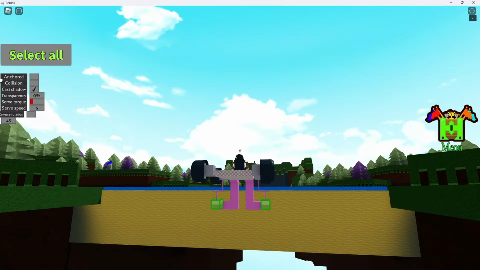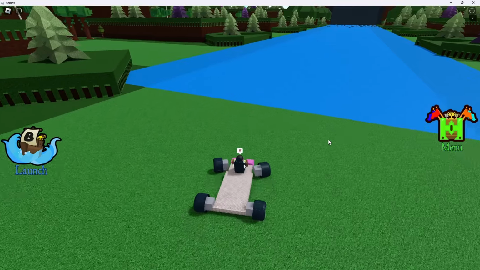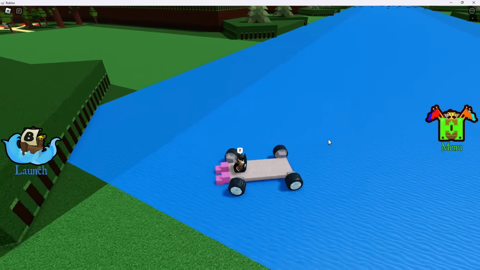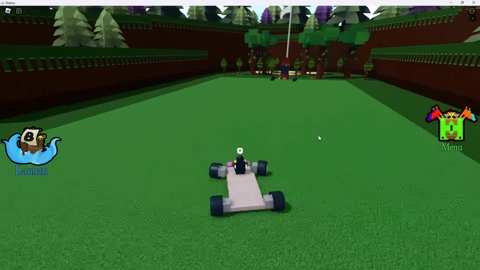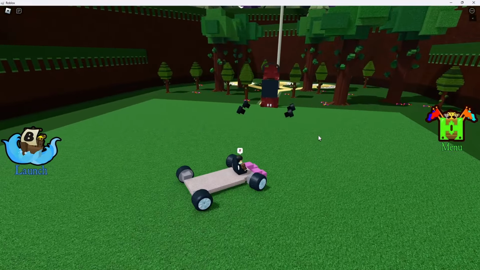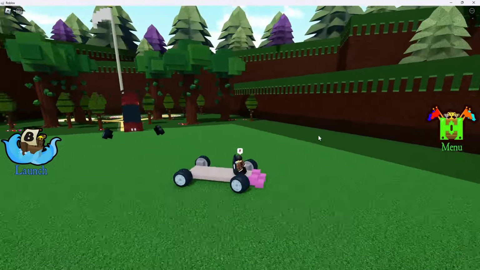Adjusting the servo speed, angle, and torque, as well as the wheel's speed and torque, can allow for different kinds of handling. And there you have it. Enjoy your new steering mechanism that can work with any car.